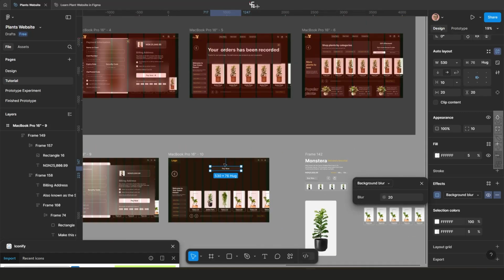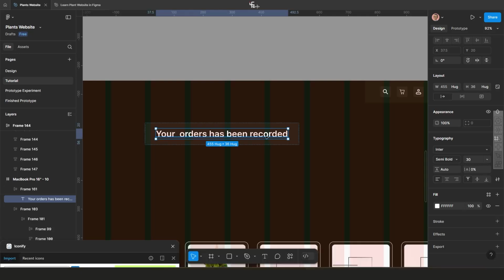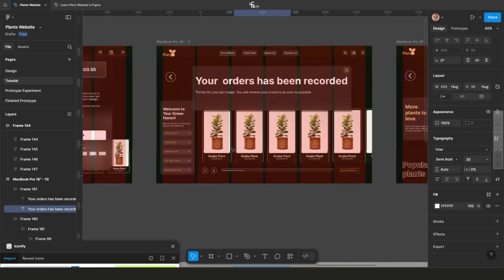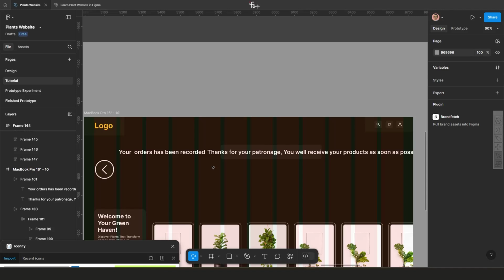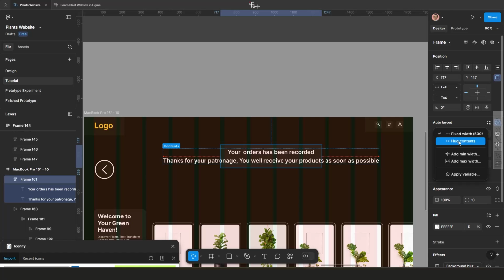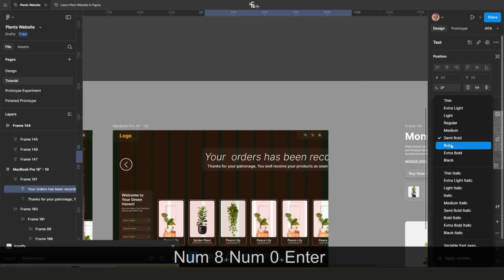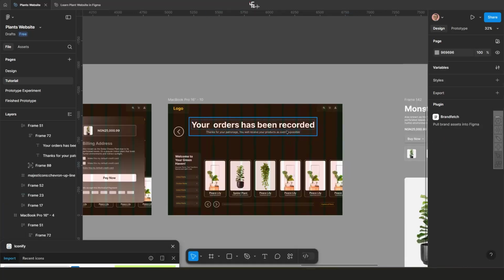Okay, so begin to write: your order has been recorded. So I've written here, your order has been recorded. I'll press Ctrl D to duplicate, and then I'll write, thanks for your patronage. Now we are having a lot of issues here, so let's see how we can fix that. Select this auto layout and then switch to vertical, and set this to hug, and take this one, it should be 80, and it should be bold, and this should be regular, and it should be 25. Now we have something like this.